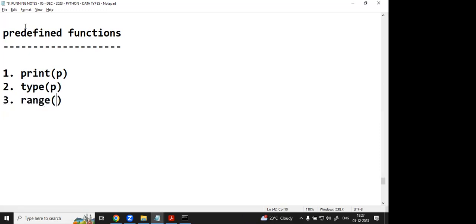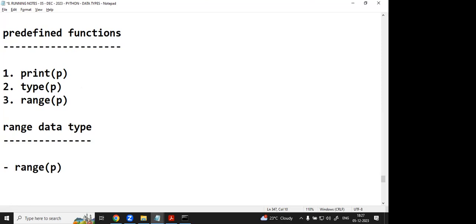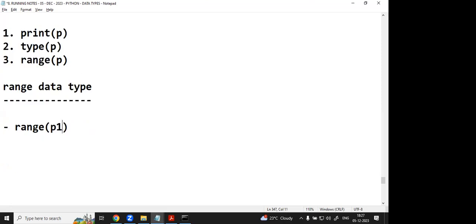Today I'm going to introduce one more function, and that function name is range. Sir, a range of values, the range data type, we can create in three ways. The first one is by using range with only one parameter, P1. The second one is by using range with two parameters, P1 comma P2.